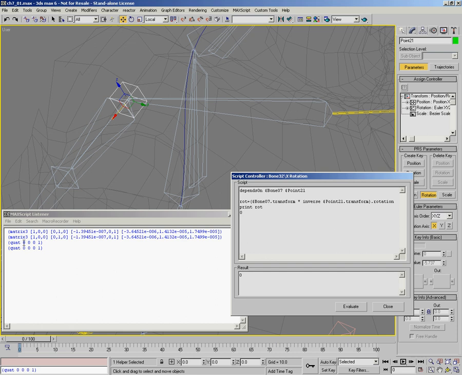Hit evaluate, and you can see that I'm now getting a quaternion value. It's basically a zeroed out quaternion value. Still not what we want, because we need an Euler value, an XYZ value. To do that, I'm going to say as EulerAngles after it. As EulerAngles, if you check in the help file, will convert a quaternion into an Euler value. Press evaluate again, and now you see the Euler angles. We've got these very small exponents, it looks like. So essentially that's 0, 0, 0. It's very close.